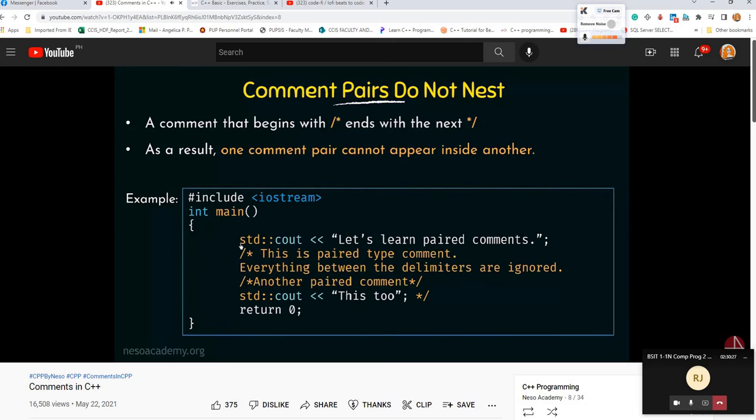Here we have taken the same example that we took in the previous slide, and here we have written "let's learn paired comments", and here I am trying to comment these lines. We see that the delimiter starts here and it ends over here. This is the starting, this is the ending. Now in between this I am trying to add one more line of comment. Here you see another paired comment. So here I am starting the delimiter again and ending it again. So basically this comment is inside this comment. So we see that there is nesting of comment pairs occurring.